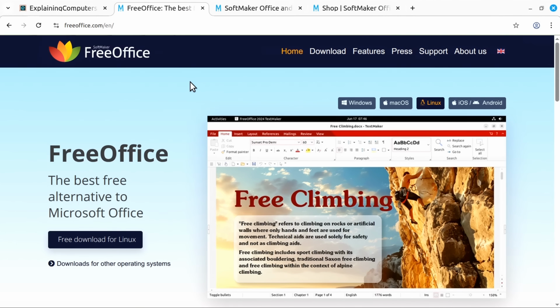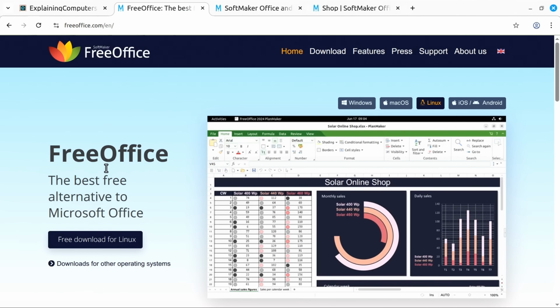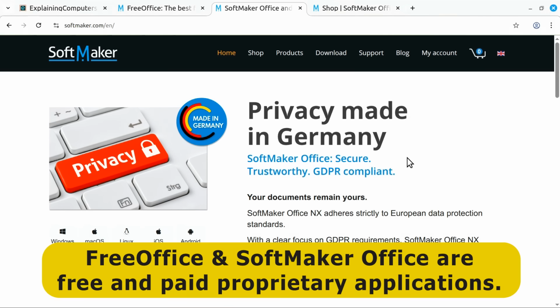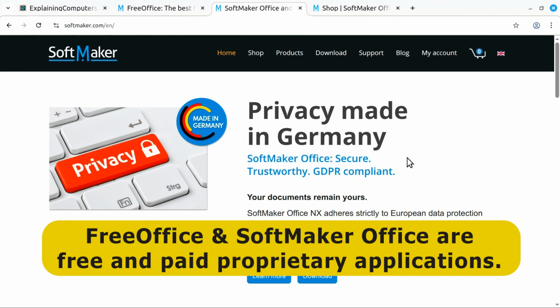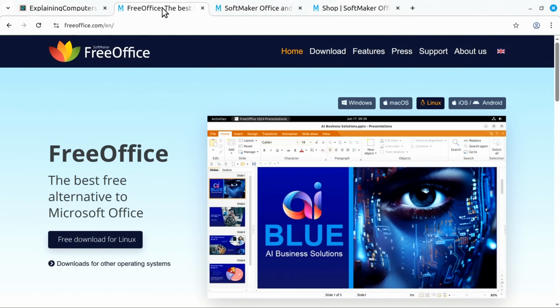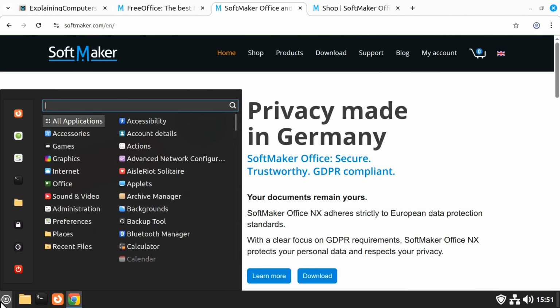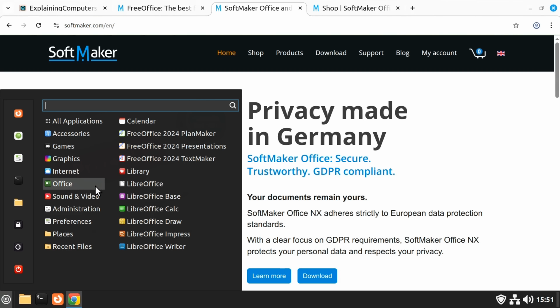Next, let's turn to FreeOffice, which is free, along with SoftMaker Office, which is a paid version with more functionality. These are proprietary applications, have a reputation for excellent compatibility with Microsoft Office files, and are available via their respective websites. Included, as we can see here down in the menu, are a word processor called TextMaker, a presentations package called Presentations, and a spreadsheet called PlanMaker.